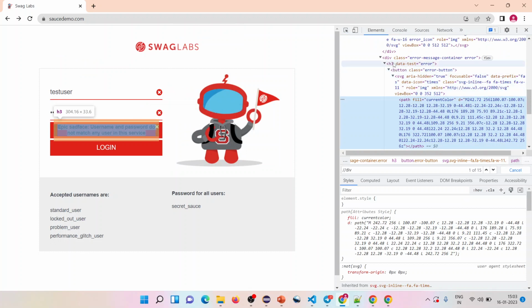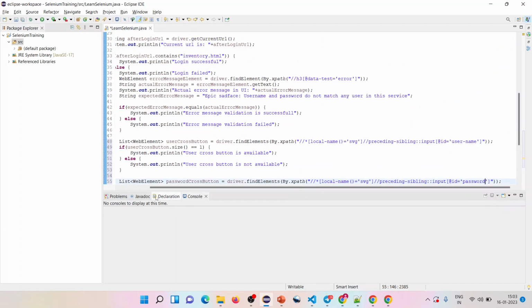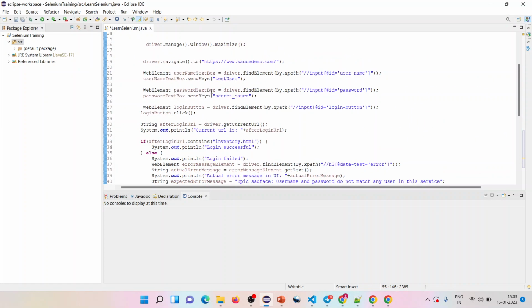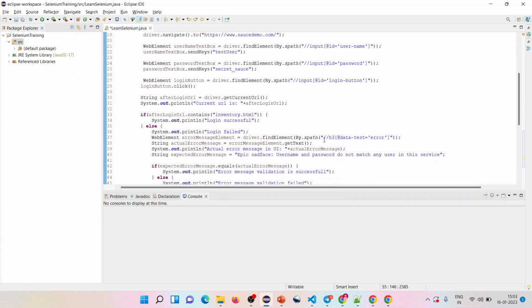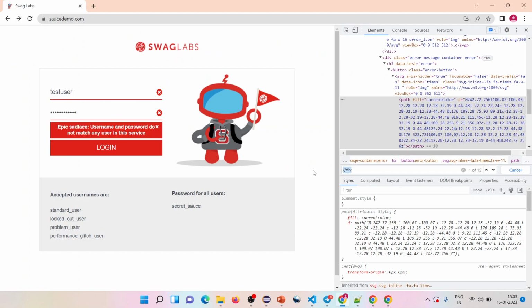See, H3 is the entire error. Okay, this button, if you highlight this one, you can see inside the button only we are having that cross, so directly we can go with the H3 element. Previously we had that H3, right? The error message we are having, that one. Yeah, so we can go with this H3.